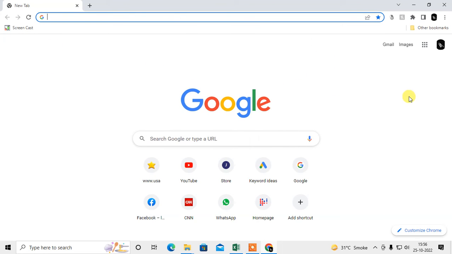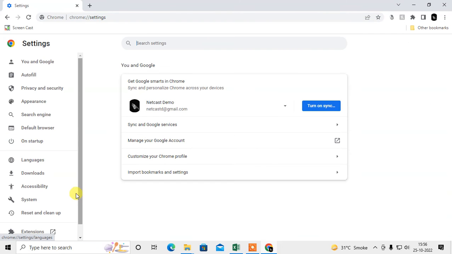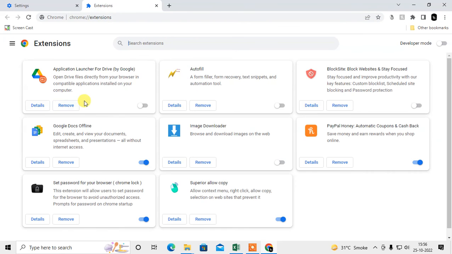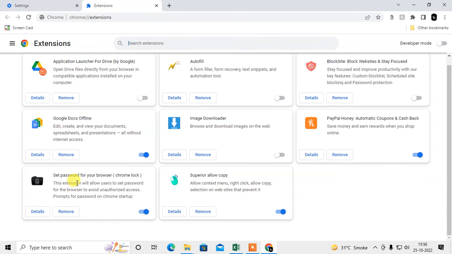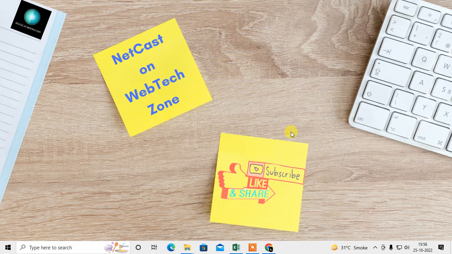If you want to disable it, just go to Settings again, go to Extensions, and here you have to find this extension. So this is the extension which I used. You can temporarily turn this off, so it will not ask for the password again. And if you want to permanently delete it, you just have to click Remove and remove the extension. So that is how you can set the password on your Chrome browser.